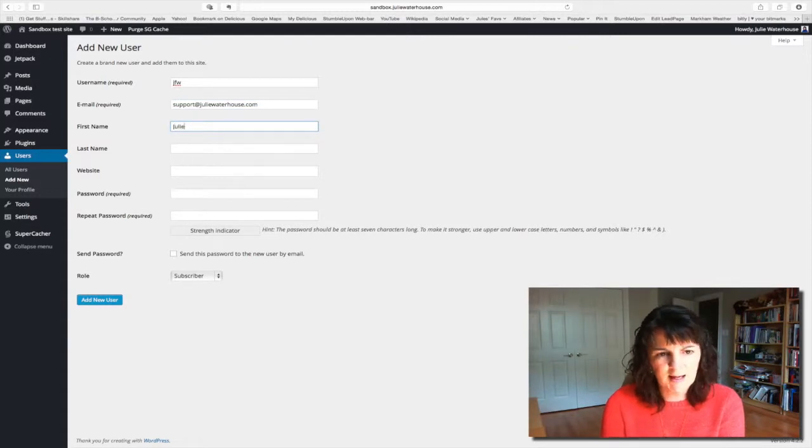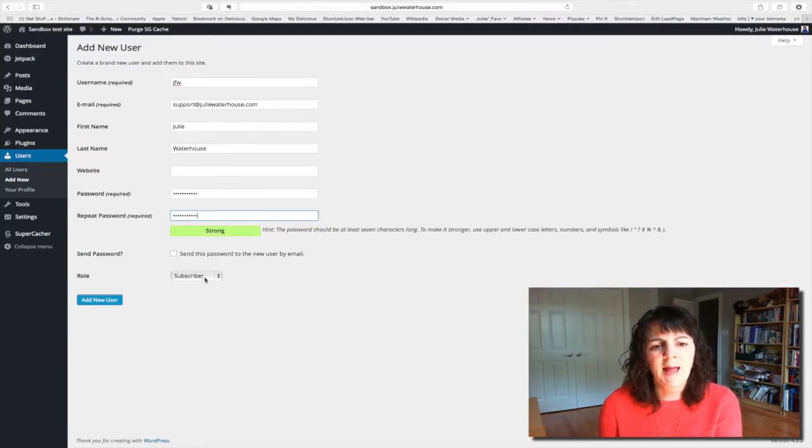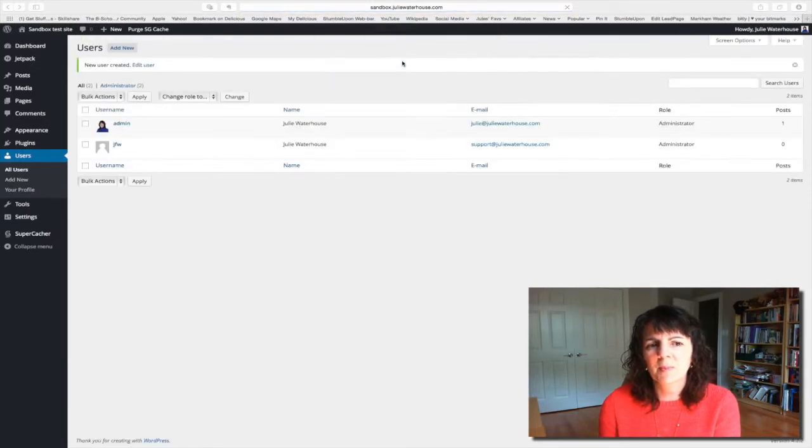All right, I'll put my name and password. Choose something strong. Okay, I've picked a strong password, and this is important: pick the role to be administrator. This means that the new account is going to have enough privileges to be full administrator, just like the one that we're replacing. So when I've done that, I can add new user.